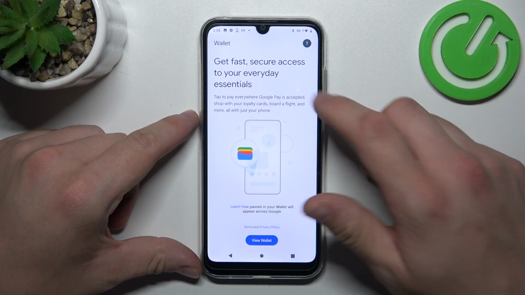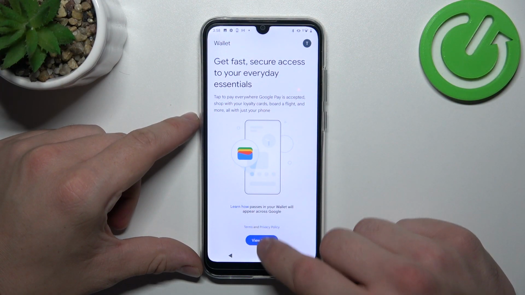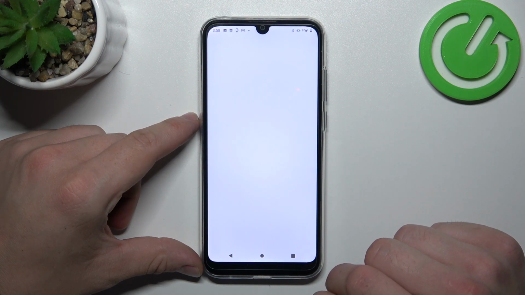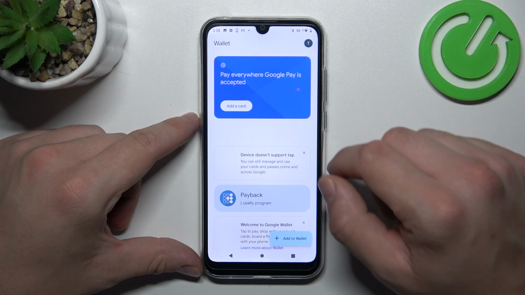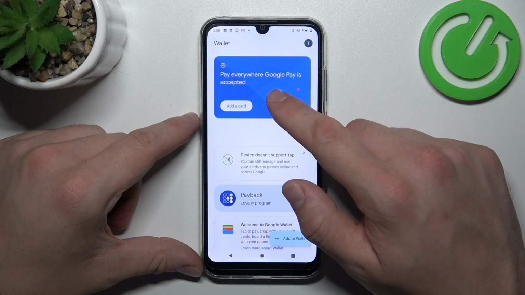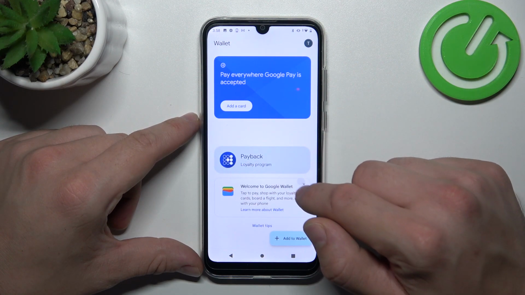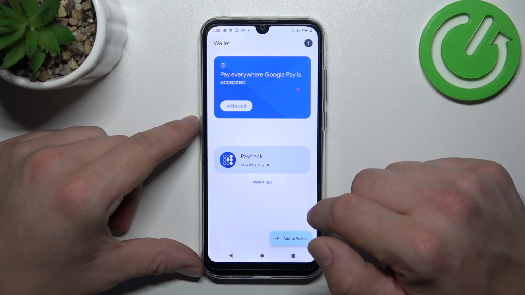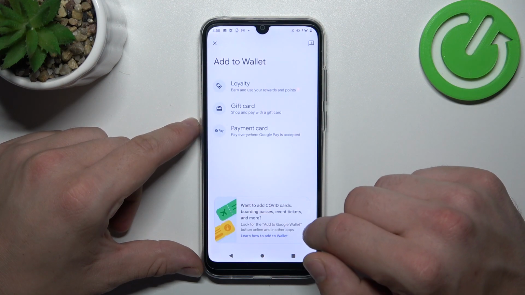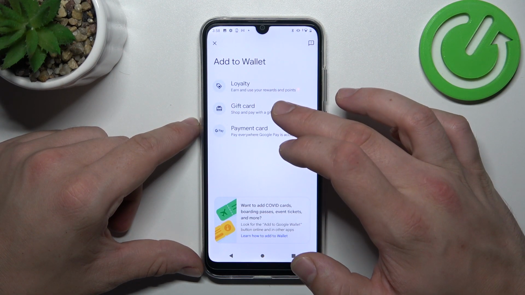In the beginning, let's go to Wallet and now tap on View Wallet button. As you can see from the homepage of this app, you can add payment cards, check quick tips and manage your passes. Also you can add new passes like loyalty gift card.